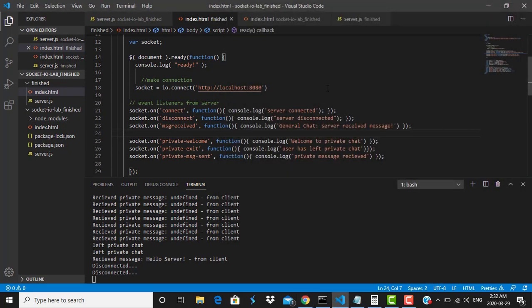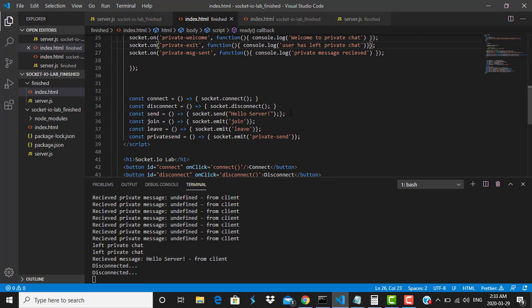So if we close that out and we go and look at the server, on the socket, the client, we set up 3 new listeners: private welcome, private exit, and private message sent. And again, when that is emitted from the backend server, it broadcasts it up either to everybody or to the one client itself. I'm going to capture it, and I'm going to console log: welcome to the private chat, user left the private chat, and private message received. So we have the listeners, and then we just extend, we had some functions.